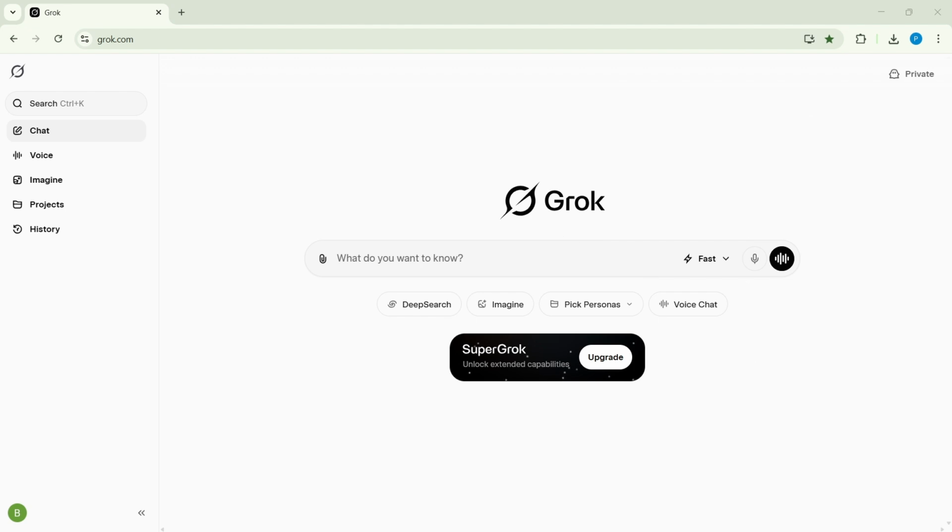Now look for the chat bar on the main screen. It's usually at the bottom. This is where you'll type your request. Click into it so your cursor is blinking and you're ready to begin.